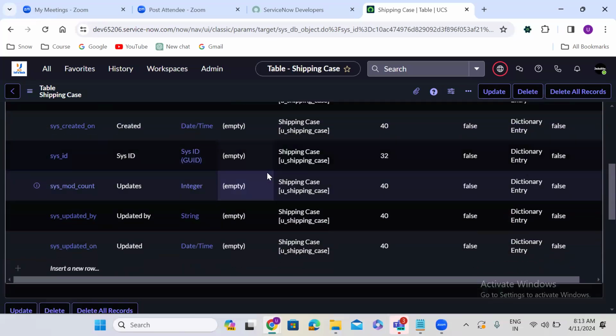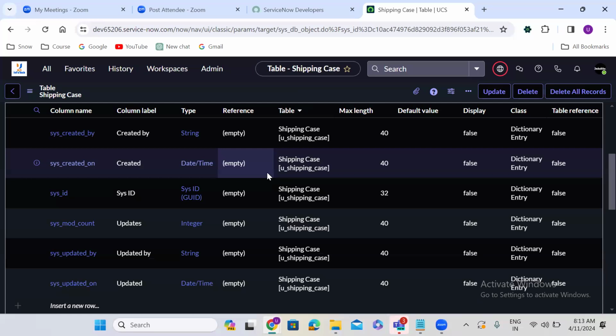So six fields got created automatically, right? Created by, updated by, updates, system ID. These fields are actually common across all the tables in ServiceNow.